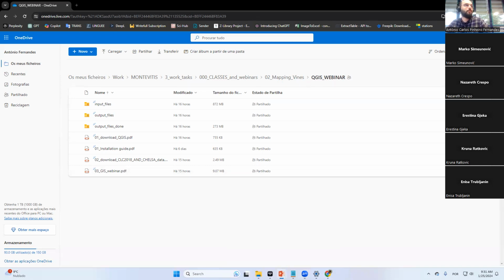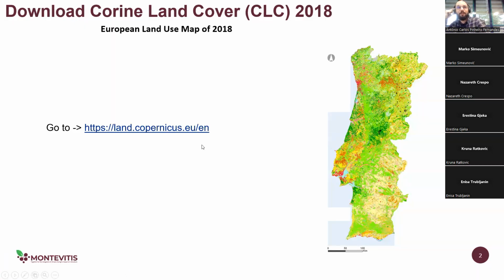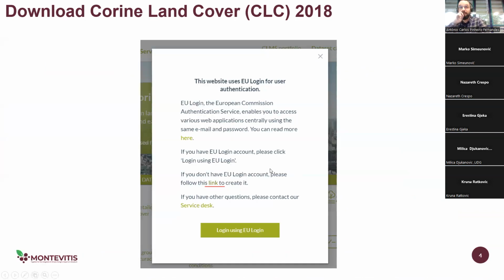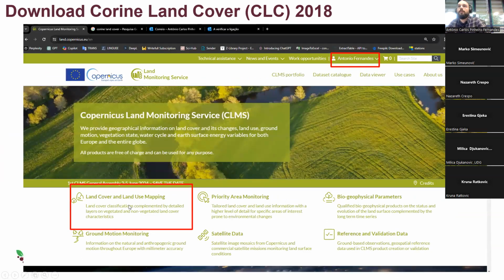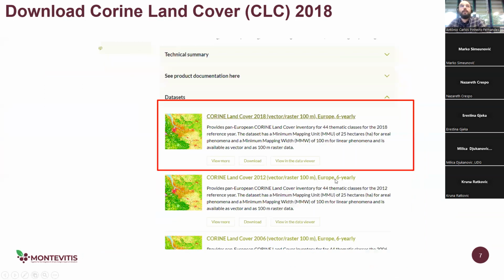Before we start, just let me show you how to download the most important data sets for this webinar. First, it's the CORINE Land Cover 2018, which is a European land use map. Just go to this link. Then you have to register here to download the data. After creating a profile, go to Land Cover and Land Use Mapping, select CORINE Land Cover, and here you can download CORINE Land Cover for different periods, for different years. So I selected the most recent, 2018.